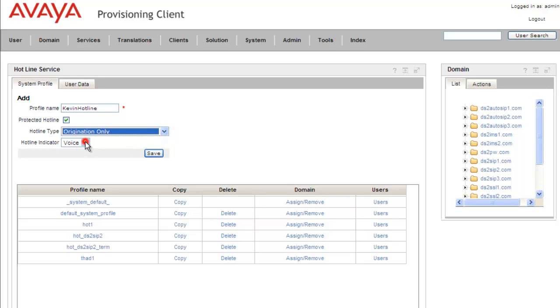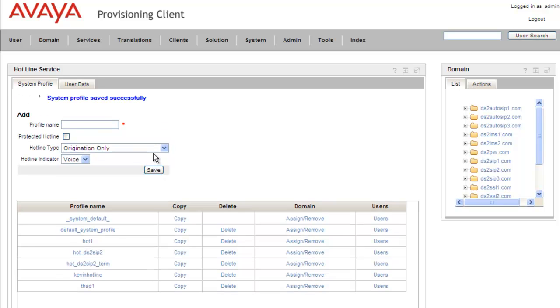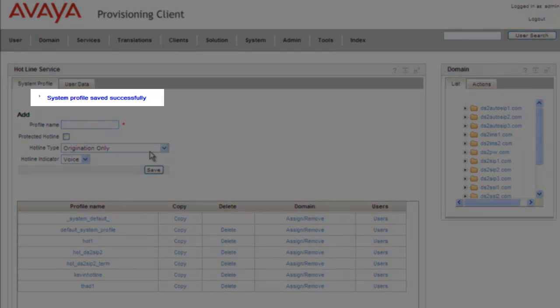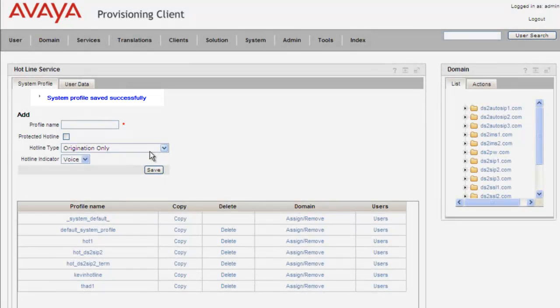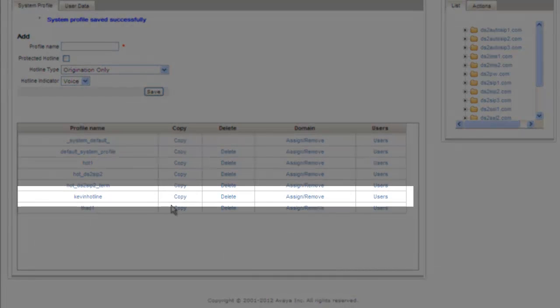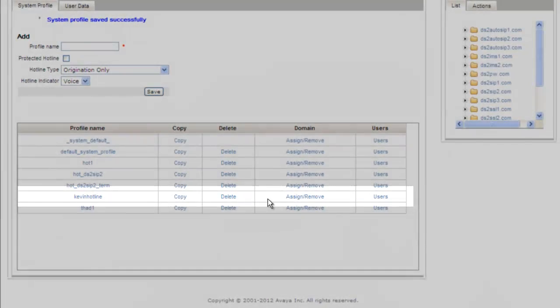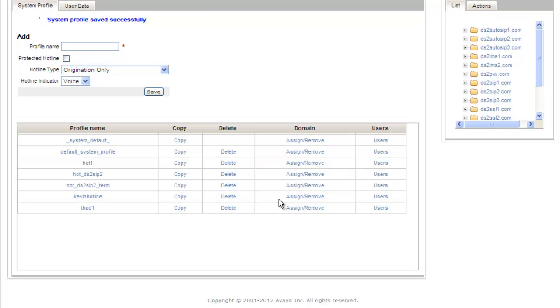And the hotline indicator is voice, and the other option is data, but we're just going to use voice this time. And we'll click on Save. And we get a message back from the system indicating that the profile was saved successfully, and we can scroll down and see it in the list here. Kevin Hotline.